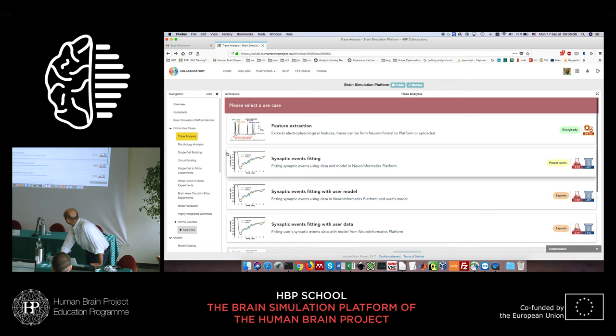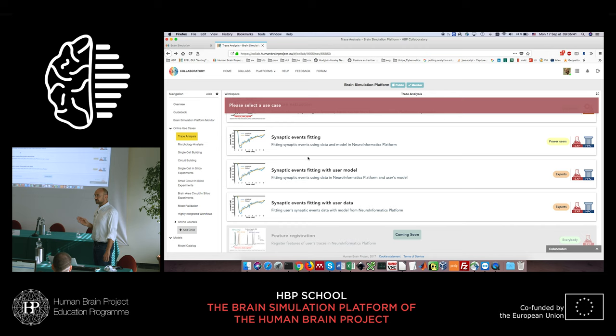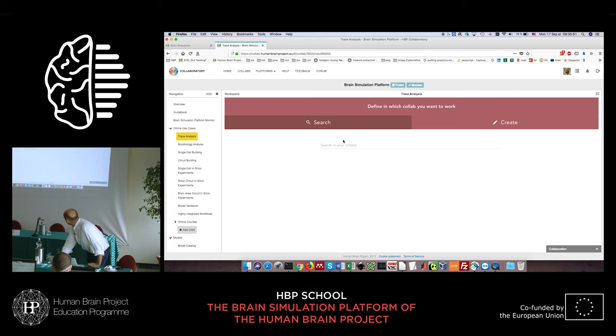and we see that there are three more use cases, which are about synaptic event fitting. These are three different declinations of the synaptic events fitting procedure. So if I click on the first one, again, I can add it to a collab. I will choose the same collab that I just created, this one. And the process is the same. So the system is cloning the tool to my collab.